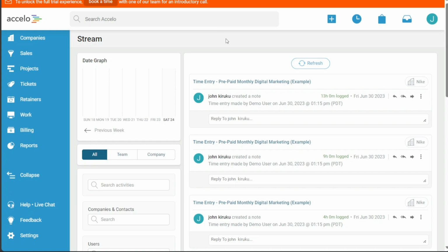The Accelo dashboard serves as your command center, giving you access to all the essential features. On the left side, you'll find the main menu comprised of various tabs, each serving a specific function. Under the Companies tab, you can efficiently manage all aspects related to companies, including their information, contacts, and other essential details. This tab also provides you with convenient quick links that allow for seamless navigation within the platform.